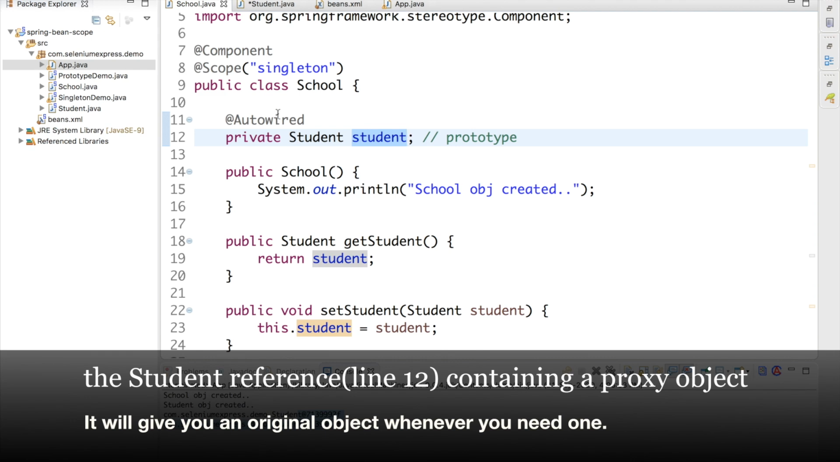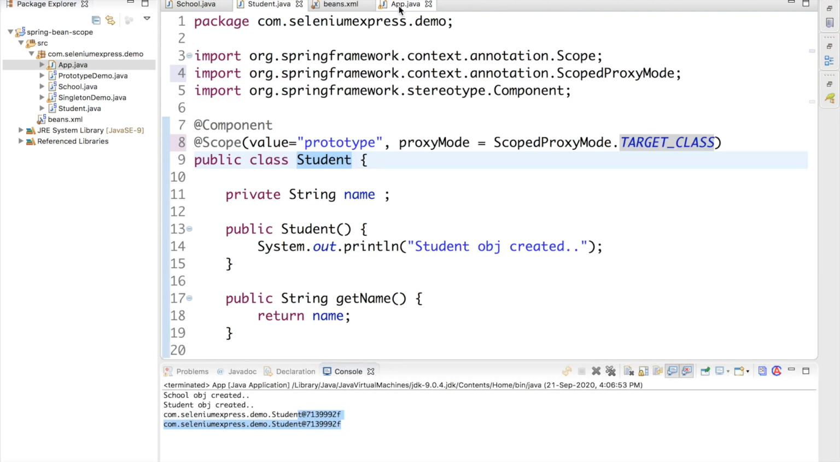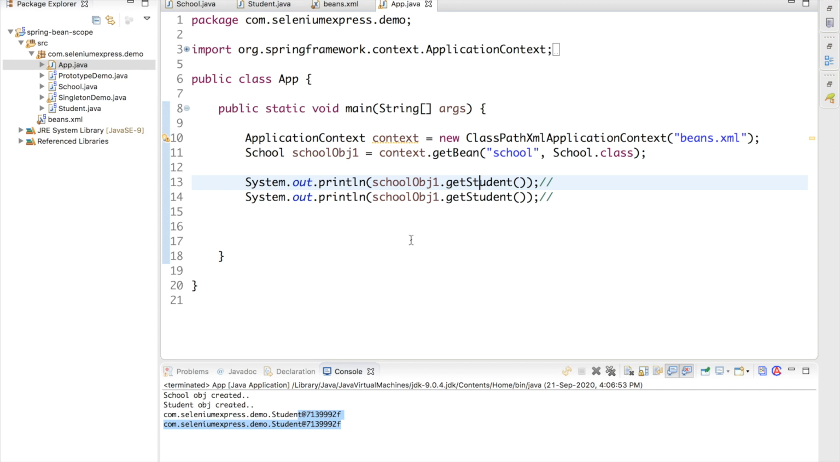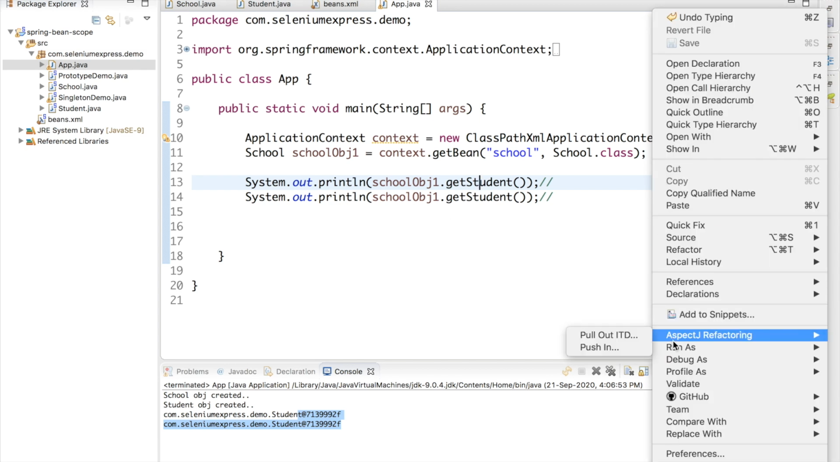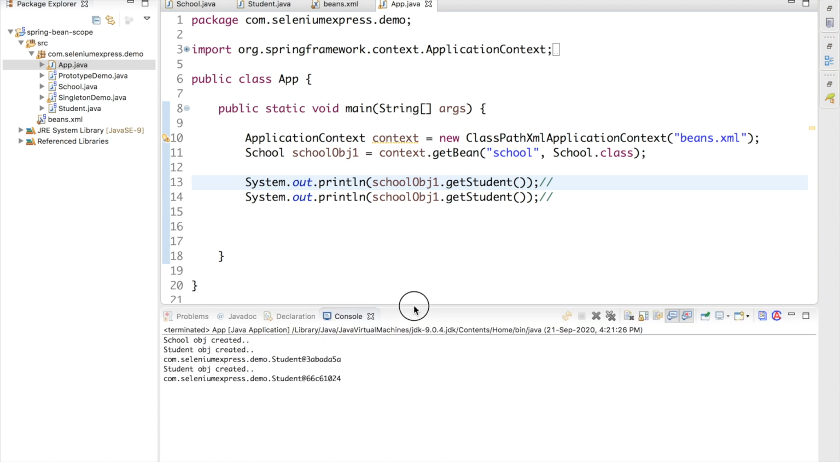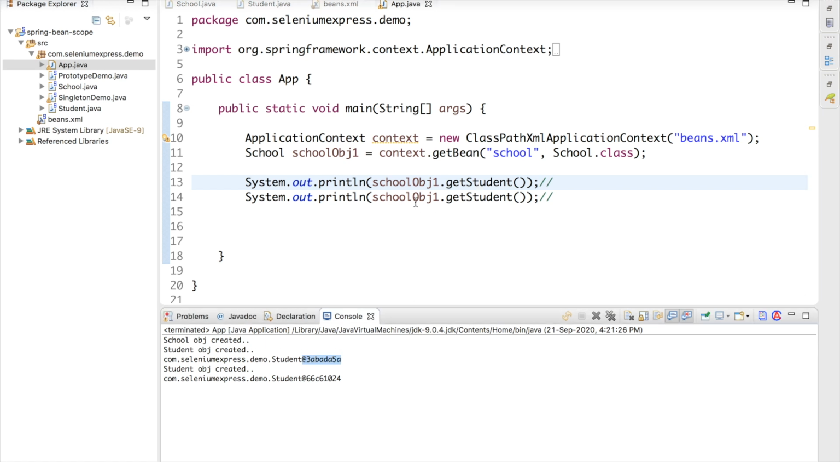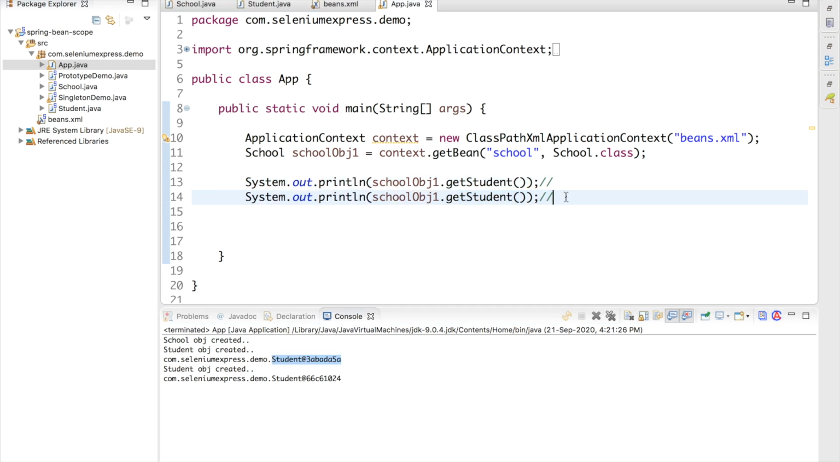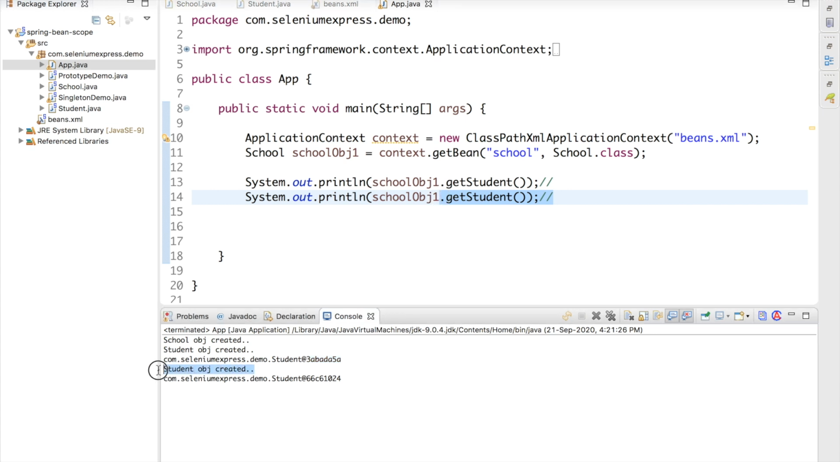So right now you can see, if I save this class, go to app.java, right click, run as Java application, you can see some magic here. Look at the console, and there you go. For the first sys out here, you are getting a new student object. And next time whenever the get student method got called, again the student object got created, and again you are getting a new class instance right here.